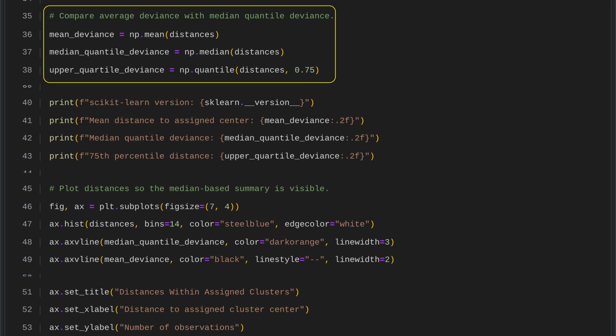To summarize cluster distances, we use 3 deviance measures. The mean deviance gives the average distance from points to their assigned cluster centers, but it can be influenced by outliers. The median deviance gives a more robust typical distance, while the upper quartile deviance shows how far the more distant quarter of points are from their centers.